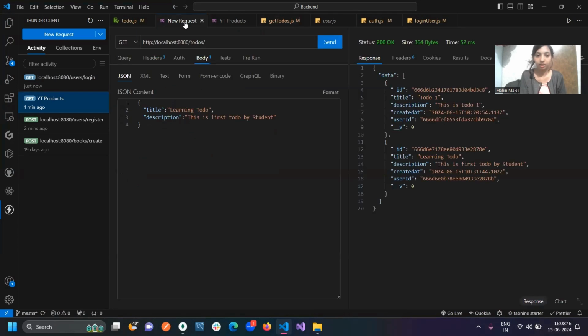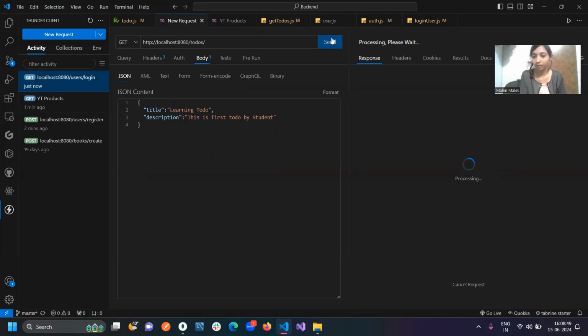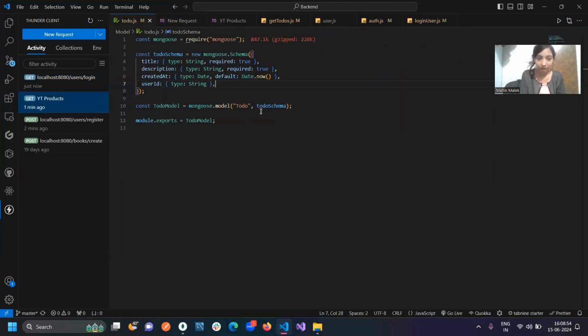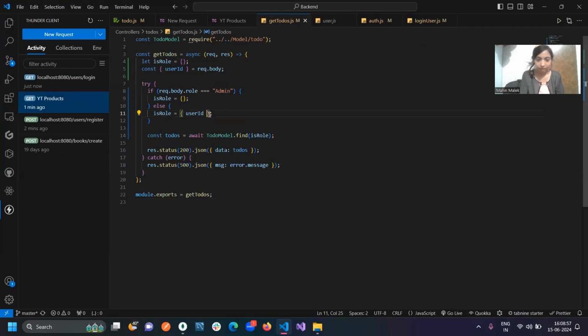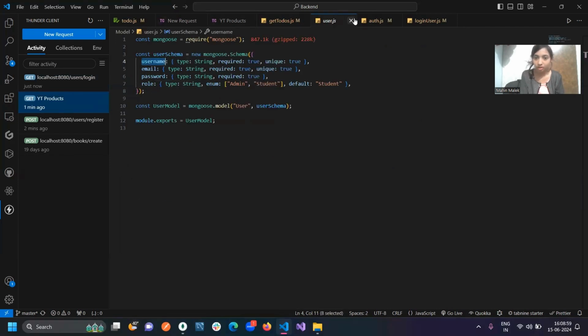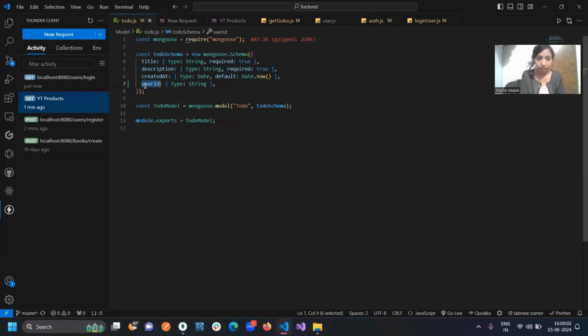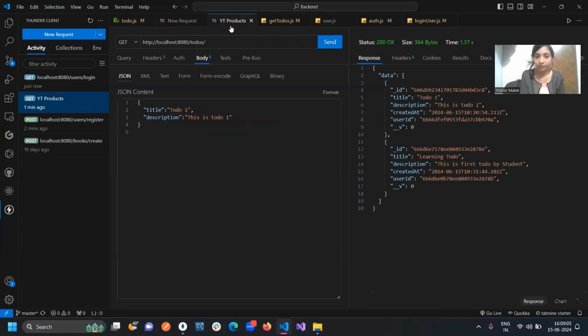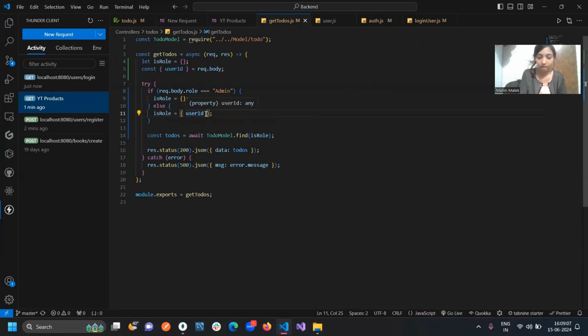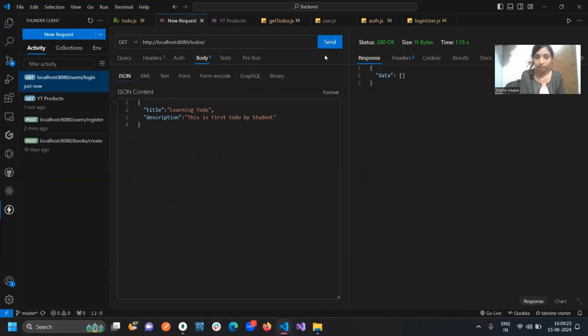Okay, now let's check whether it is working or not. The data is gone, nobody is coming, so I have done something wrong. Okay, user id. Let's go to the todo schema. There is a user id there, and user id as a user id only. Is role equal to one object? I am passing it here, but both are the same, so it should work.